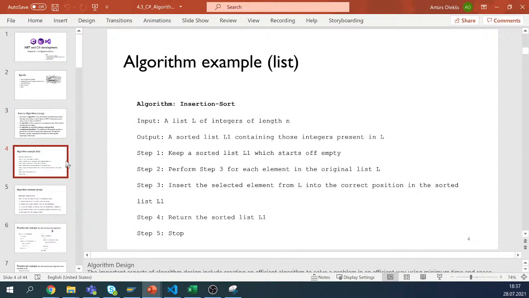Yeah, so for example, you have the algorithm for insertion sort. You provide the list of integers with the corresponding length n. So n, that's the length, 1, 2, 3, 4, 5, 6, 7, and so on. Then the output will be the sorted list. Here you can see the list L. That's actually the name of the list, let's say the name of the array provided.